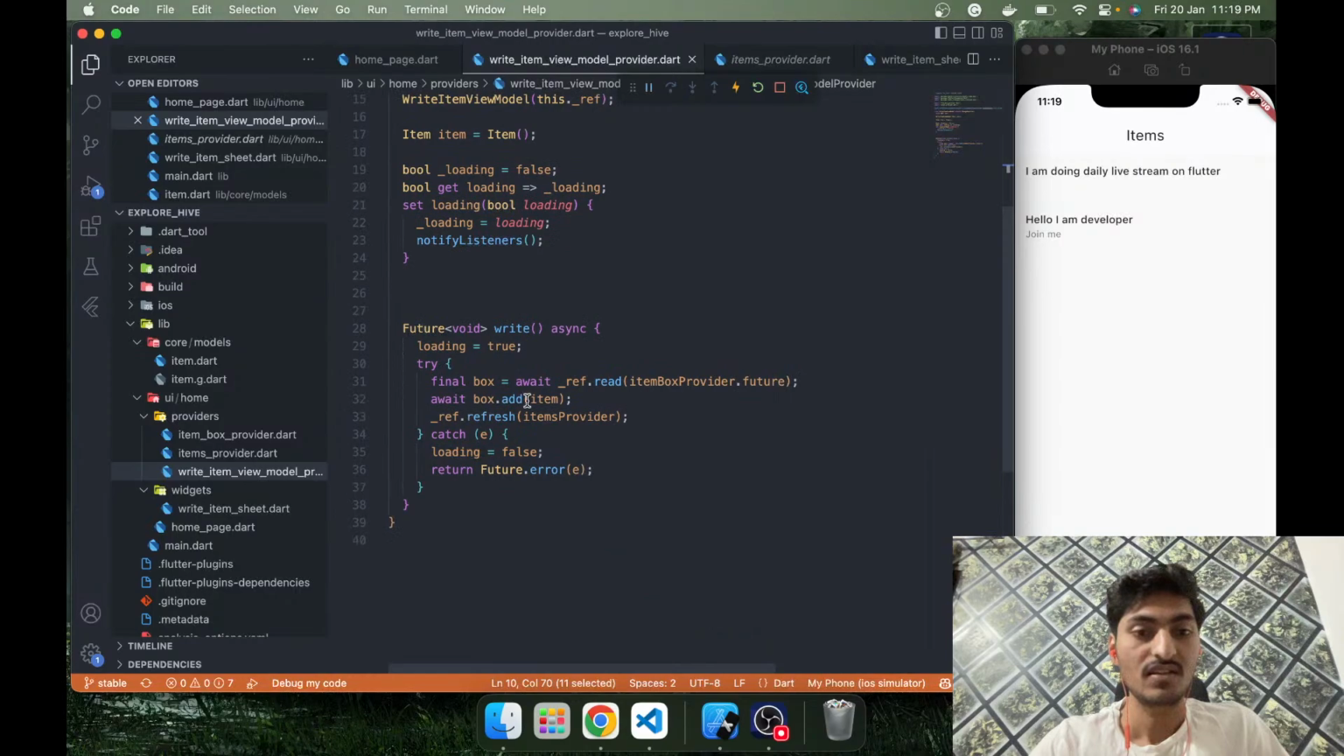And here we are using ref.read itemBoxProvider.future. It works like a future function, but it is already loaded at the home page, so it will give the box directly, so it will not take any time. But for safety we are going like that. Okay, so here we have added the item to the box, and now we need to refresh the items provider.